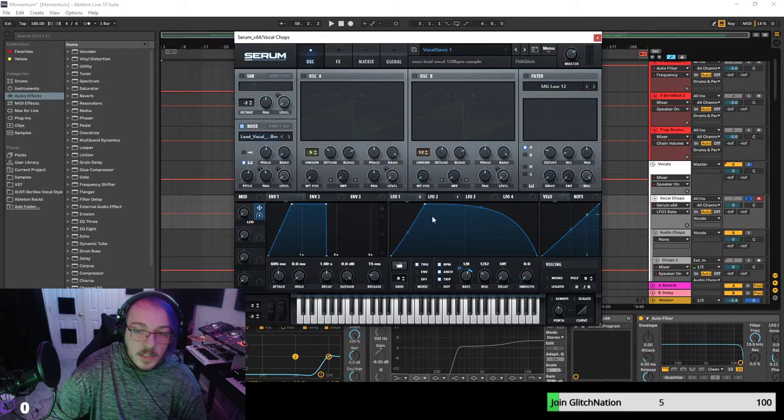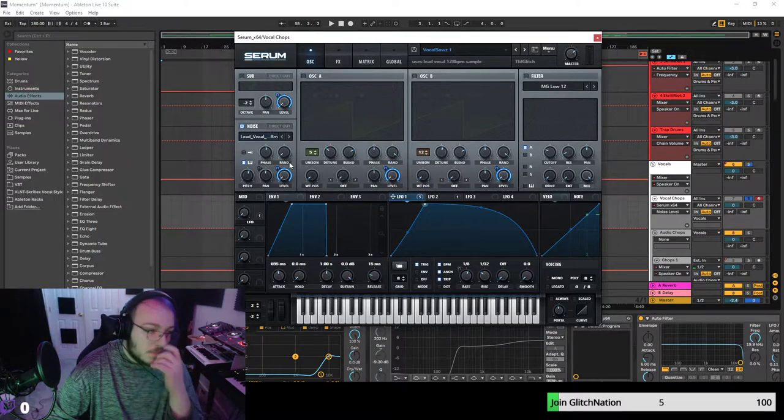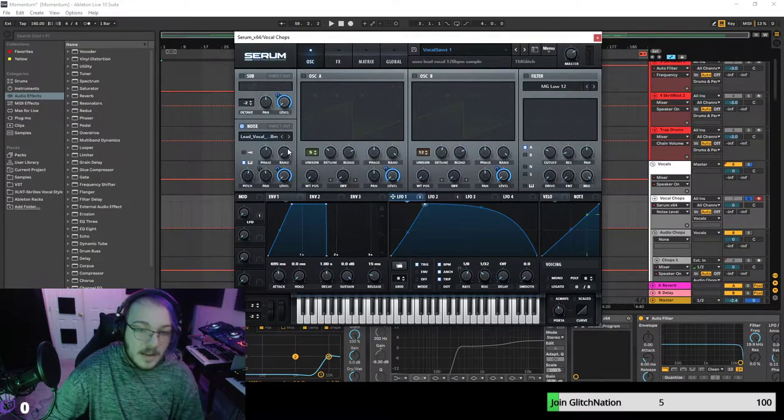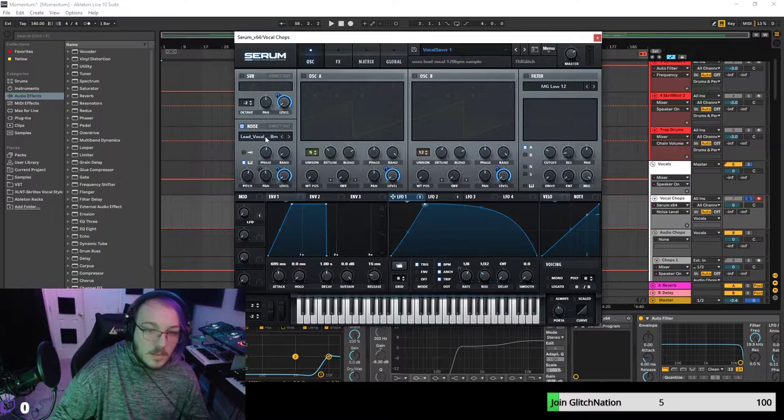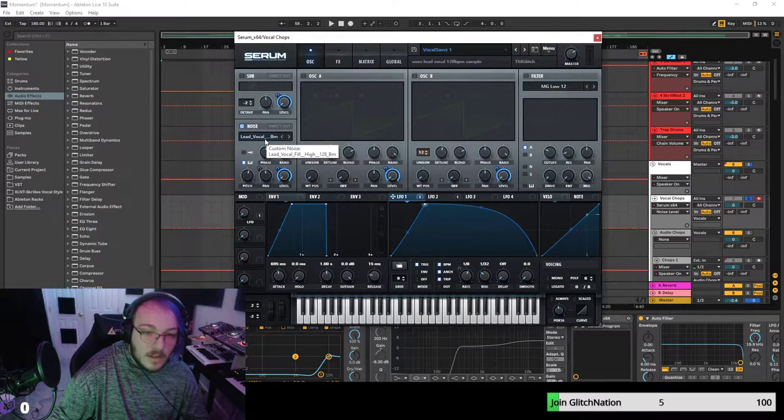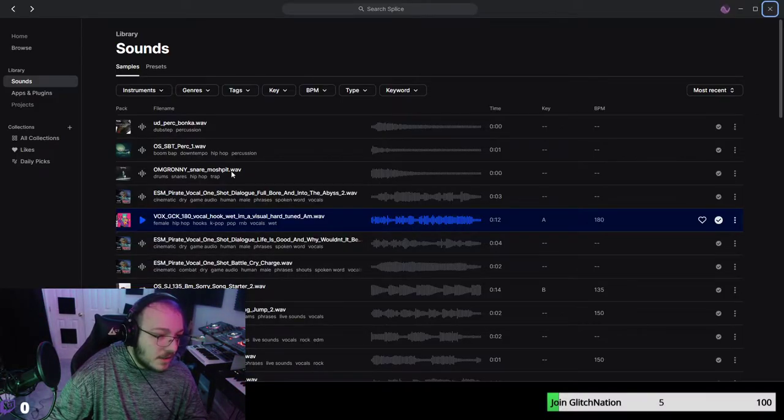And what you're going to want to do with all that set is drag your LFO 1 to the level, and rise that all the way up to 100%. That way the sound goes off and on, and you're going to want to have it on the noise. Next, you're going to want to get a lead vocal, something from Splice preferably, or another sample source of your choice.